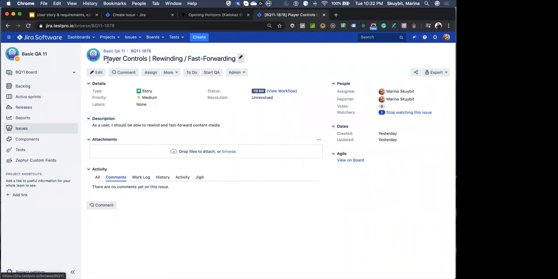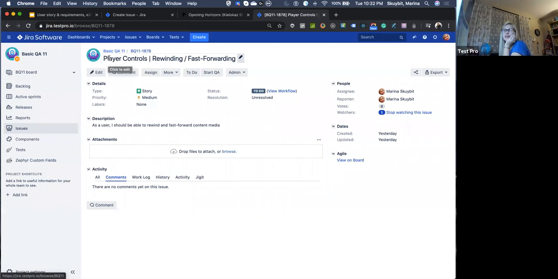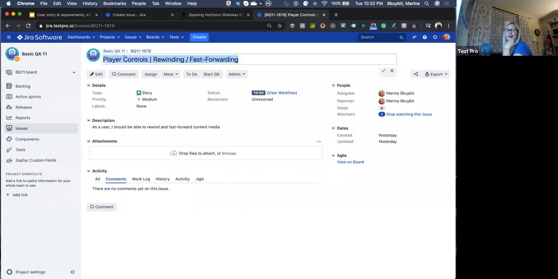Testing rewind and fast forward controls. We're not really using the word testing. Base suggestion, just copy and paste.